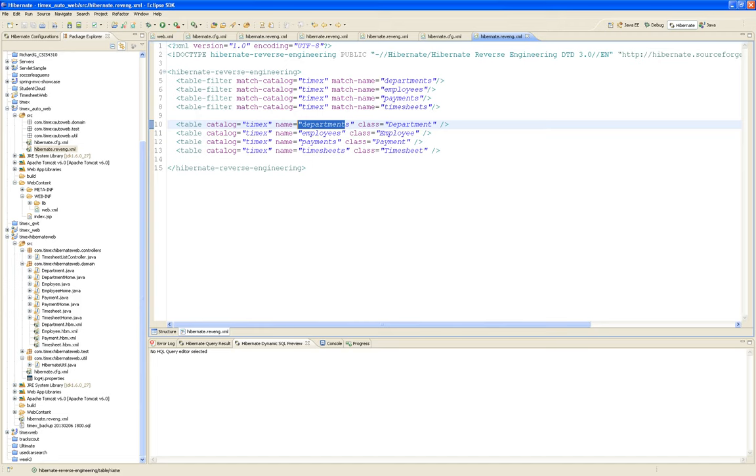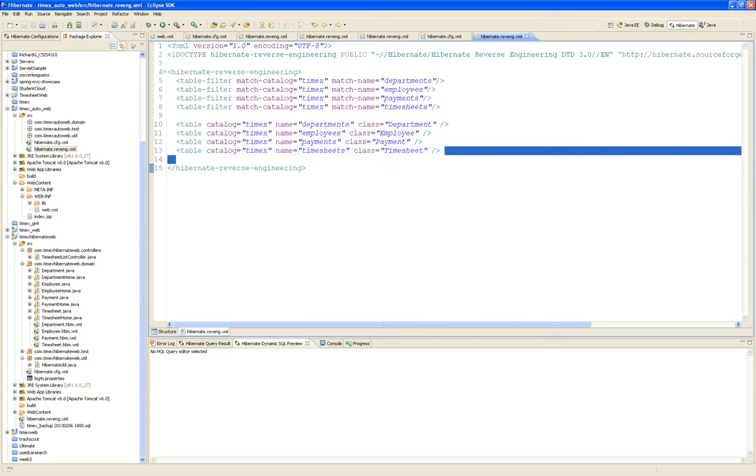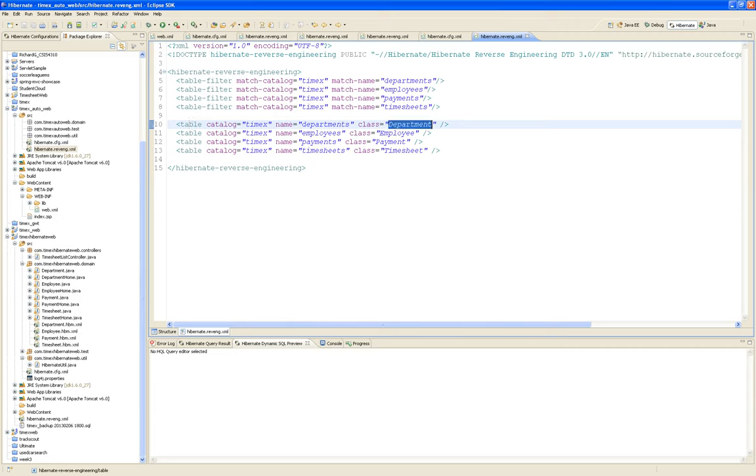Okay, so to recap, we have created the Hibernate configuration. In creating the Hibernate configuration, we have also created the console configuration, which allows us to communicate with our database. We have also created the reverse engineering, but we have modified that part manually because I don't want plural Java classes. I want singular Java classes. That's it. That's all we've done so far.